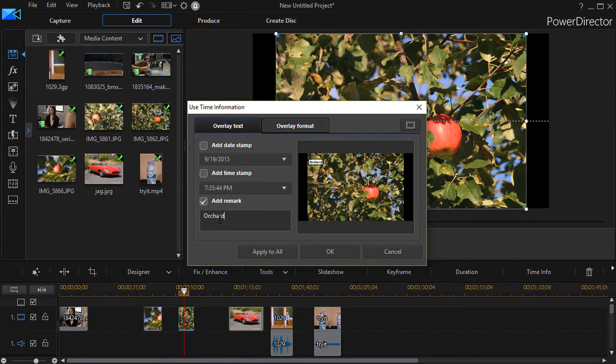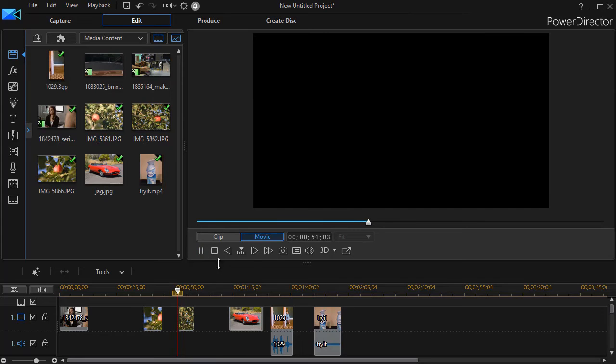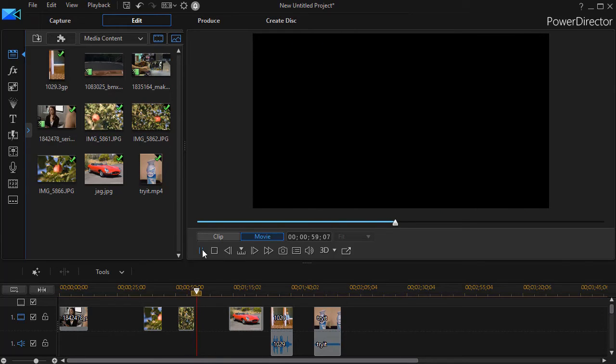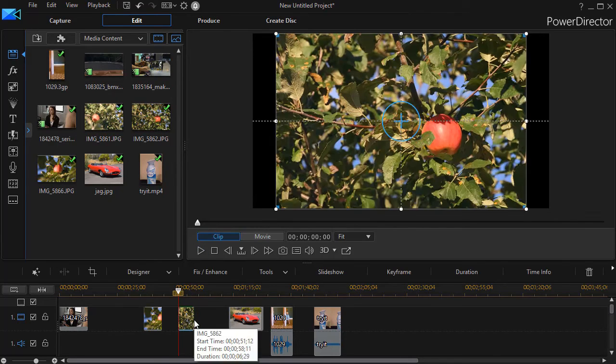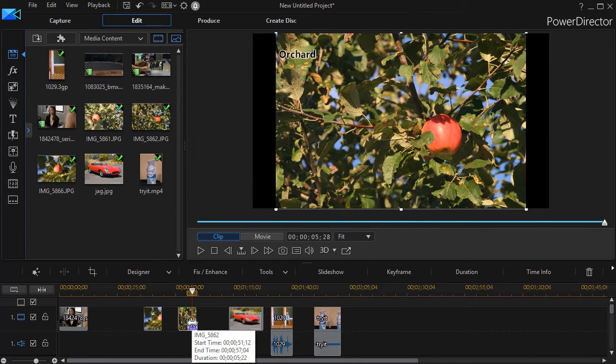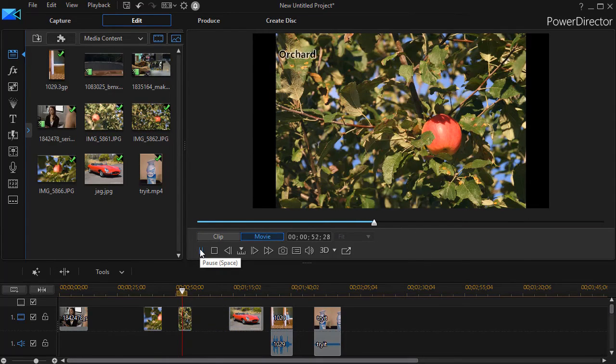Just type in orchard and click on OK. And now when I play this, I have orchard. Again, that's the default font, but notice again, it doesn't cover the entire clip until I modify the duration of it. And I can even modify it back. But now it will show for the whole clip.